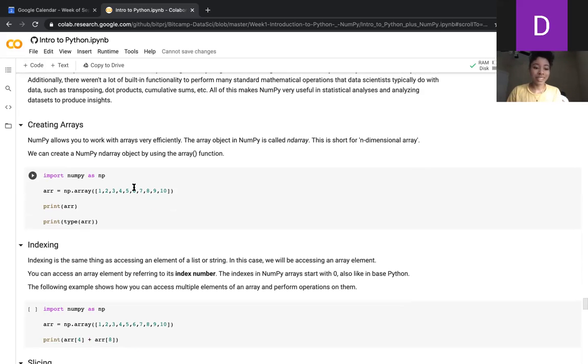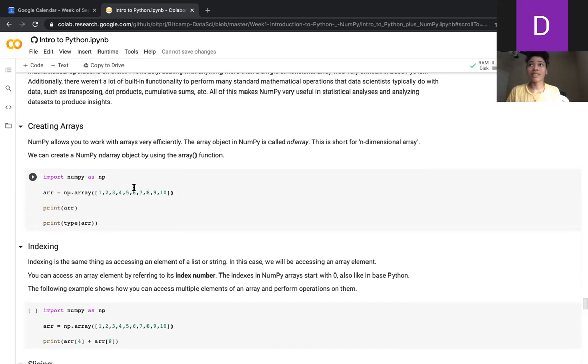Then we should be done. So just hold on for another 10 or 15 minutes. I'm so sorry. All right, so here, this is how you create an array in NumPy.